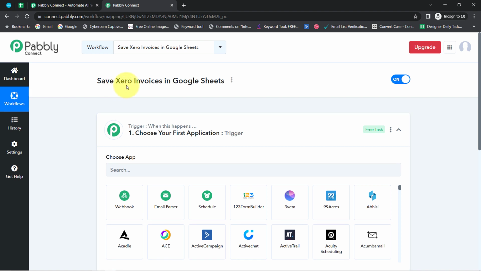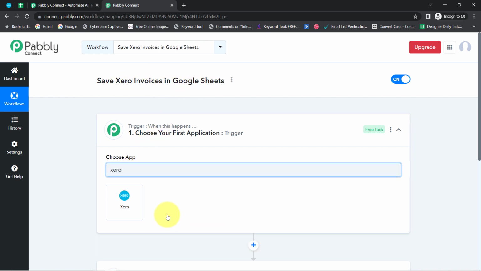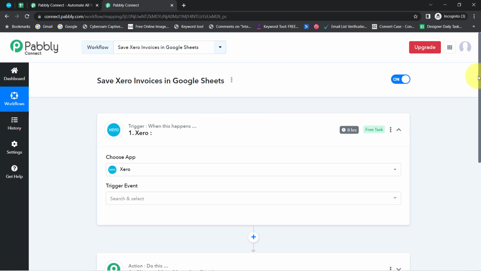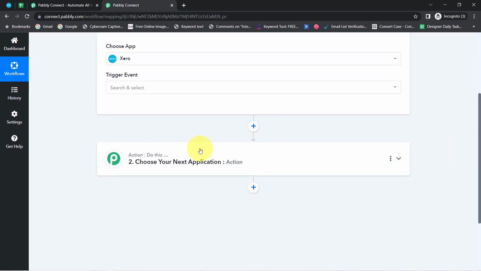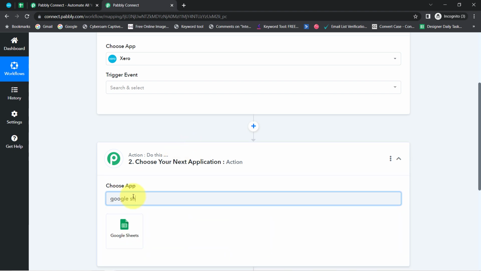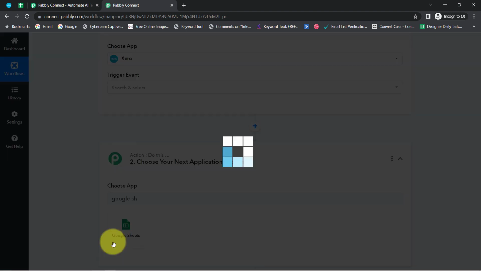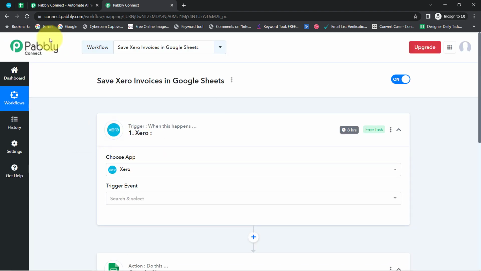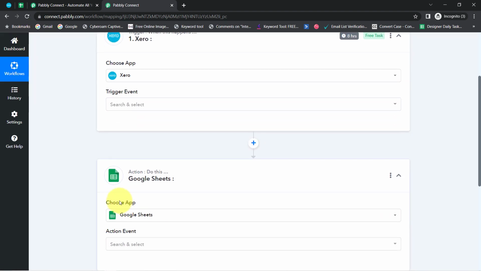Okay, so according to our use case, whenever any new invoice is created in this Xero application, then automatically add those Xero invoice details in the Google Sheets application. Alright, so I have selected both the applications in this trigger and the action window. Okay, and now firstly I am going to connect Xero with Pabbly Connect, and then I am going to connect Pabbly Connect with the spreadsheet. Okay, so let me show you how you can do that.